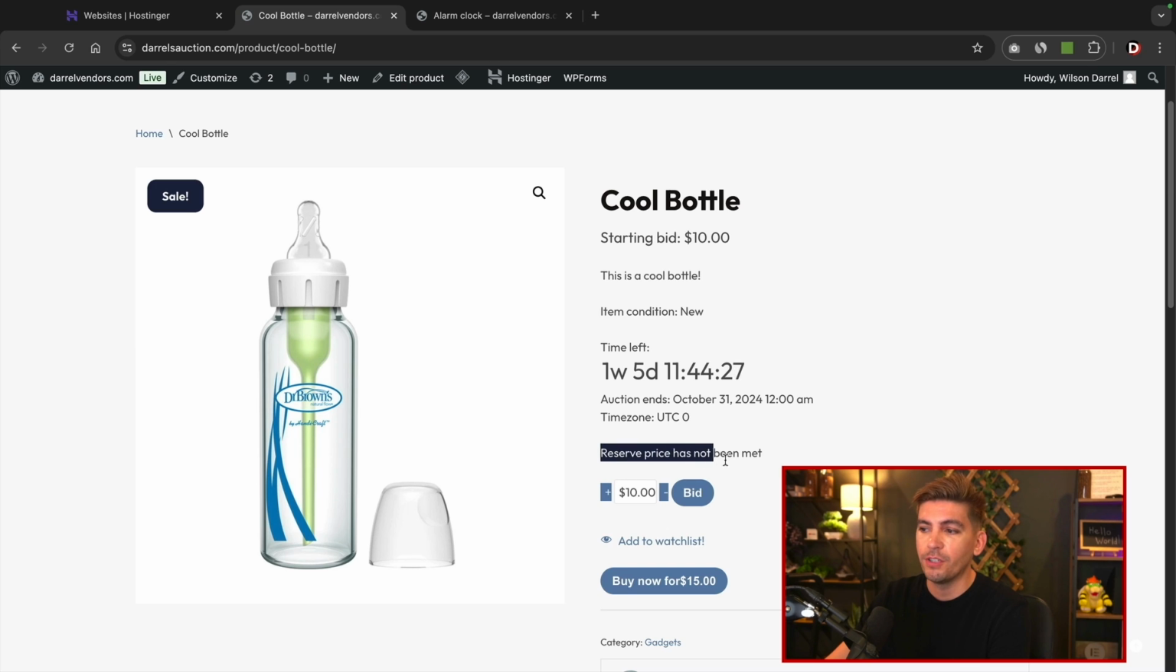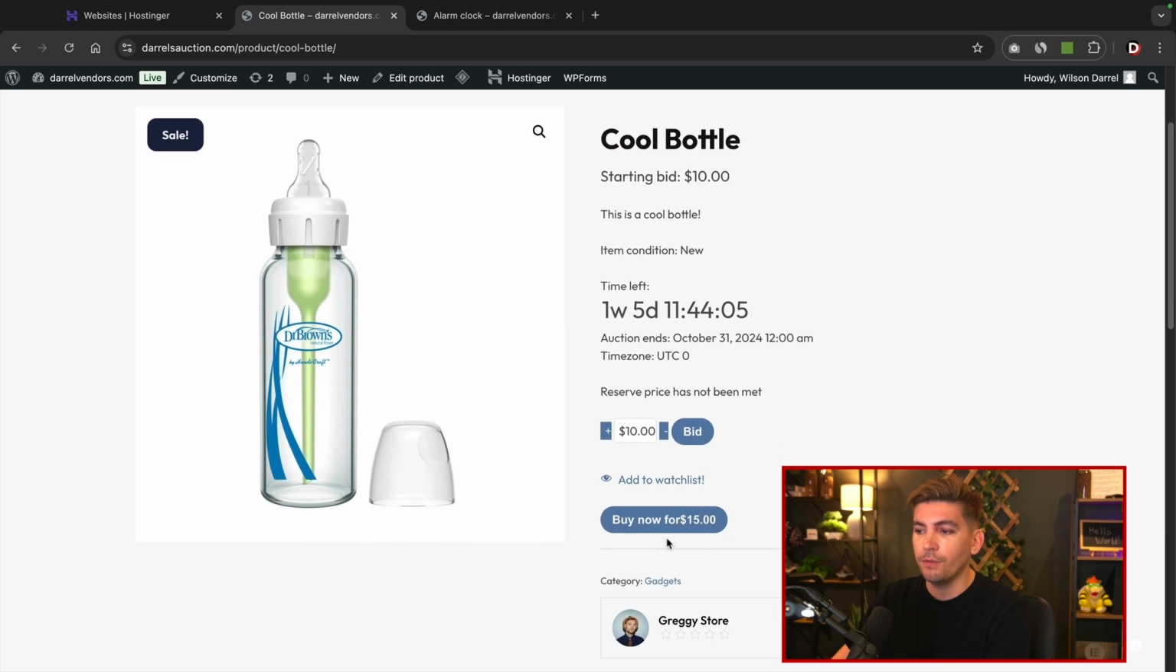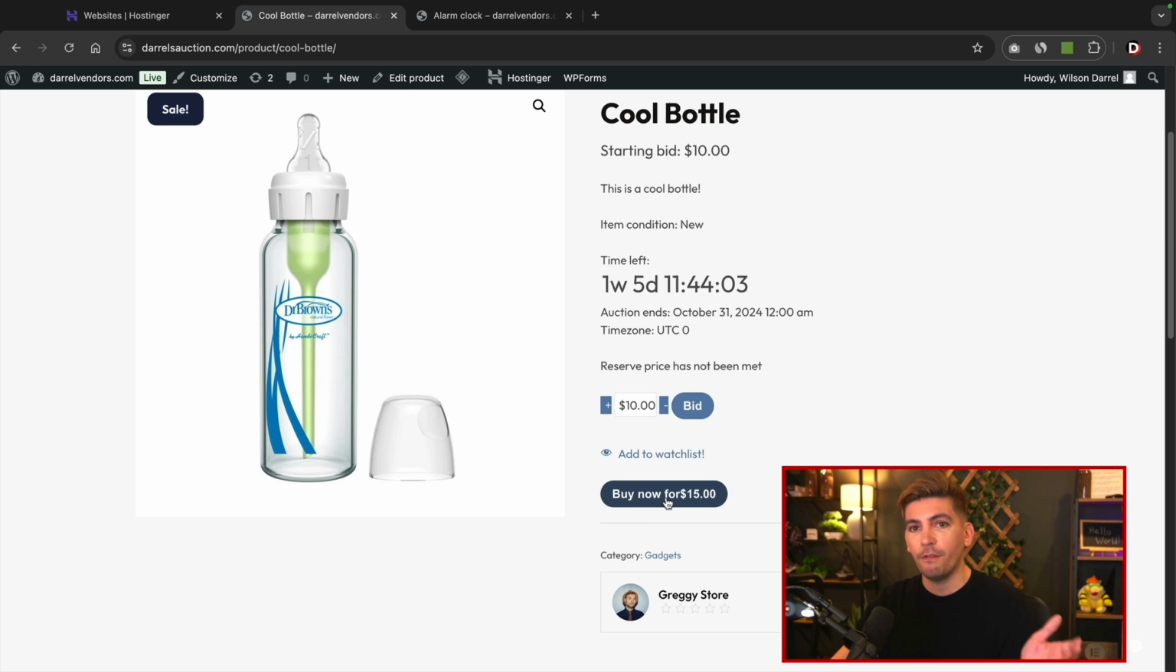Now we also have a reserve for this bottle, right? So the reserve price has not been met yet. So you can choose to have a reserve or no reserve if you'd like. In case you're not sure what a reserve is, that is basically the lowest you're willing to take for the item. So if you don't hit that price, the product will not sell and you can relist it automatically. Or you can actually buy it now. So right here, you'll see that people can buy it now for $15.